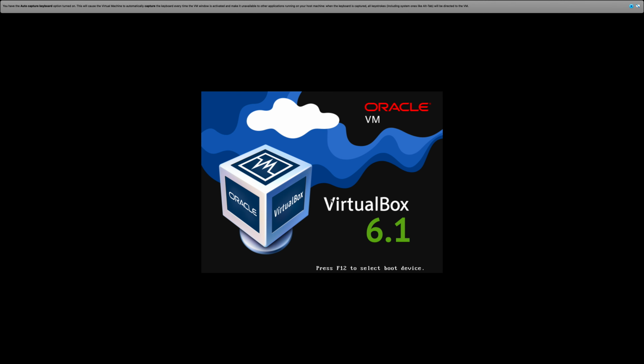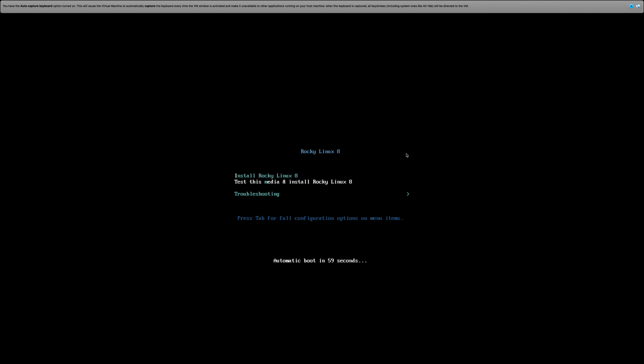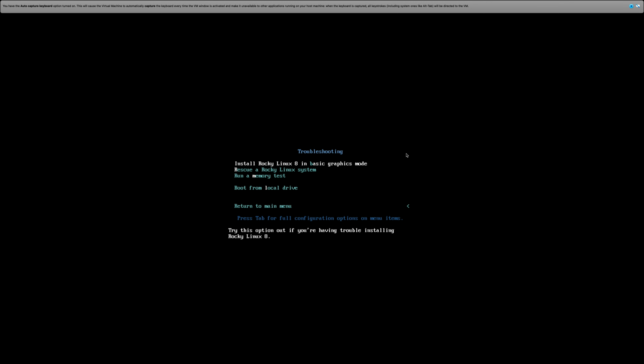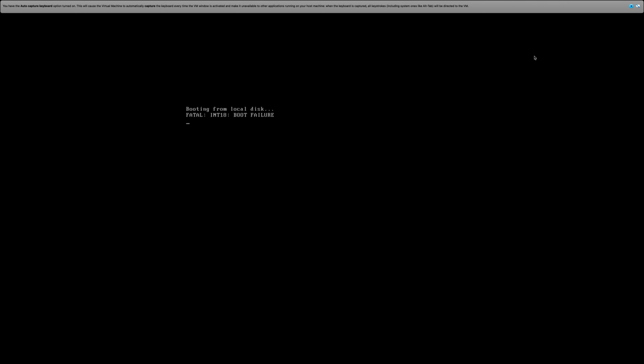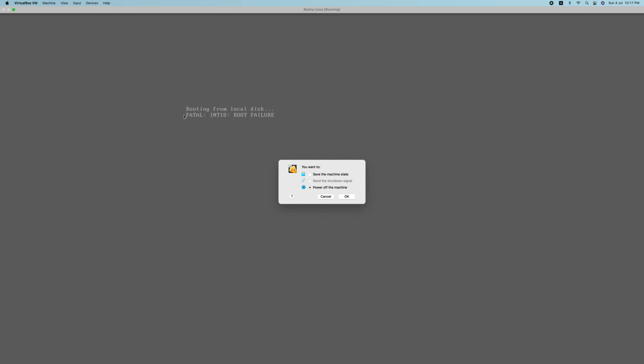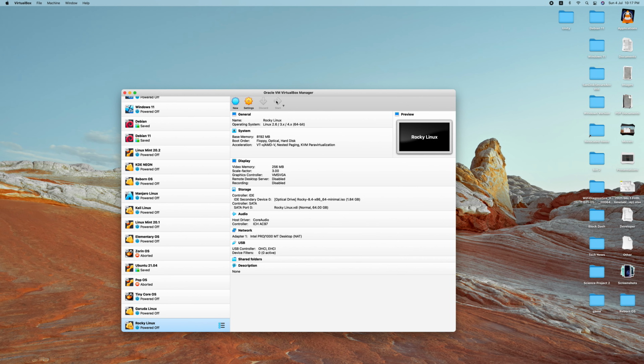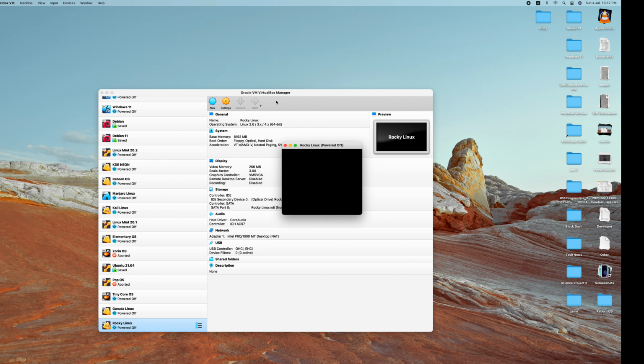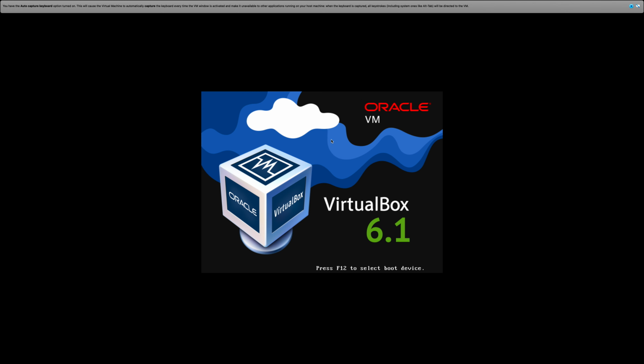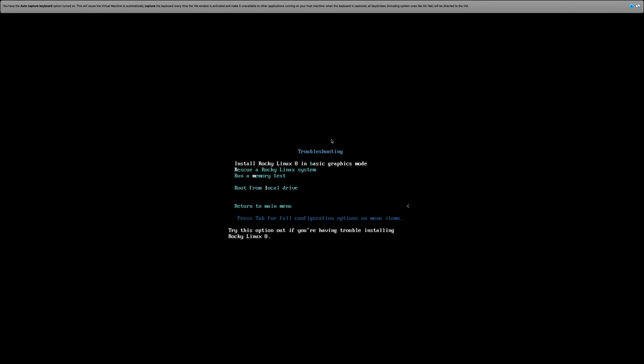Let me switch to full screen mode so you guys can see better. And yes, test this media and install. Install Linux in basic graphics mode. Rescue. Booting from local drive. Boot failure. Okay, we can tell that booting from the local disk does nothing. Now we are just going to restart and reinstall, I guess. We can try rescuing the installation, but I have no clue what's going on either myself. So we're just going to press enter.